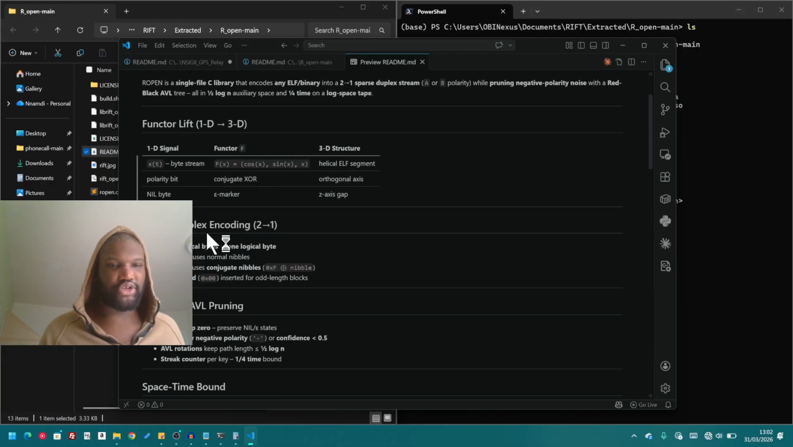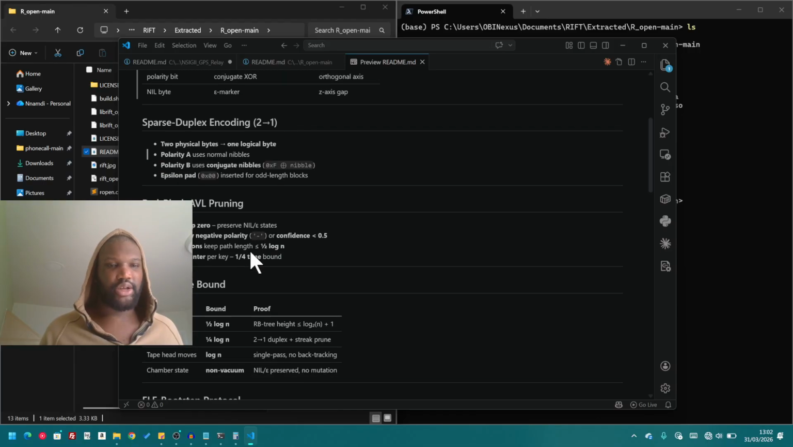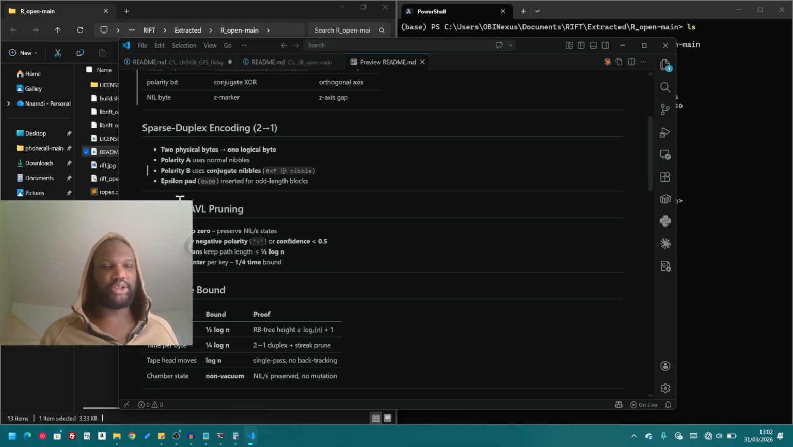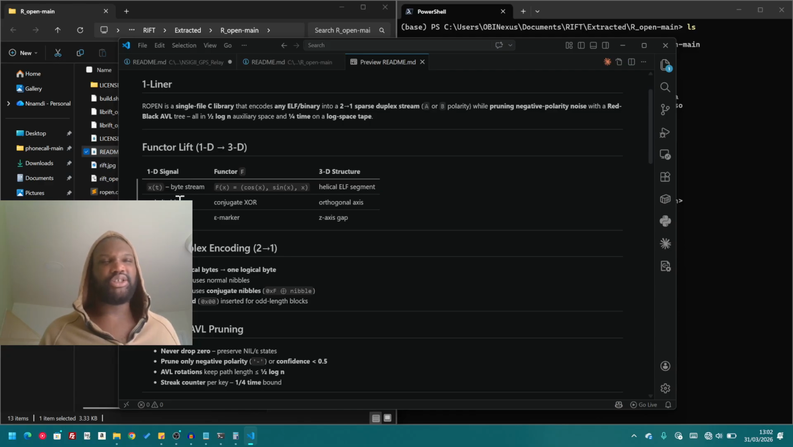So basically, it's a sparse duplex of encoding 2 to 1. But the red band, basically the red black AVL pruning prunes out systems of non-latency, and you can use it for the magnetic system. So the main system basically takes magnets into account to polarize them. As I mentioned, a lattice order is used, because you have a lattice, basically an order theory or group theory of lattice, used to model a sparse duplex of encoding.